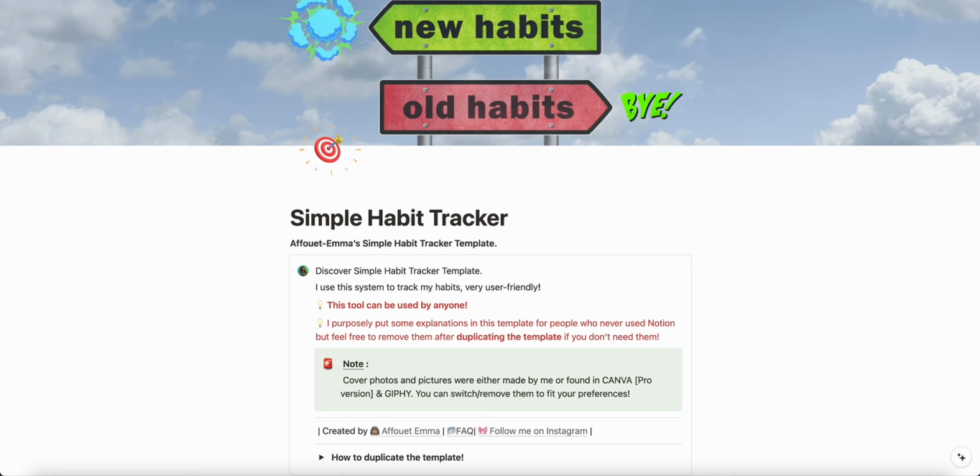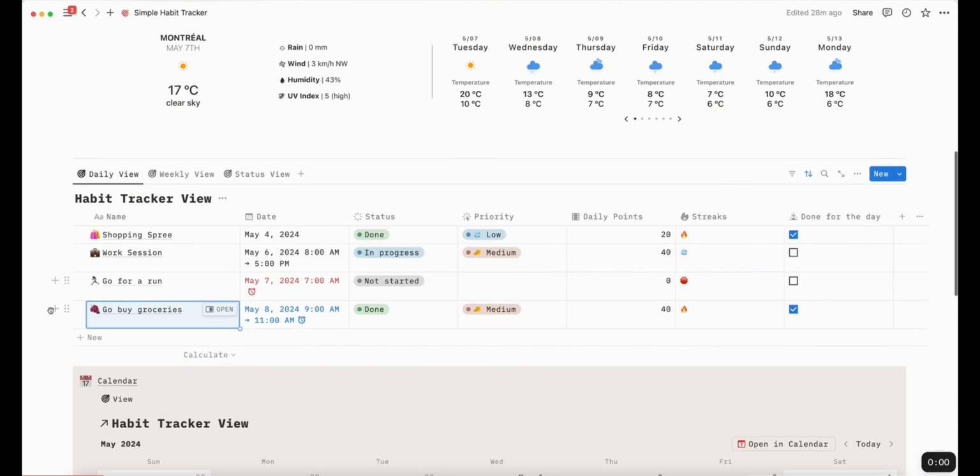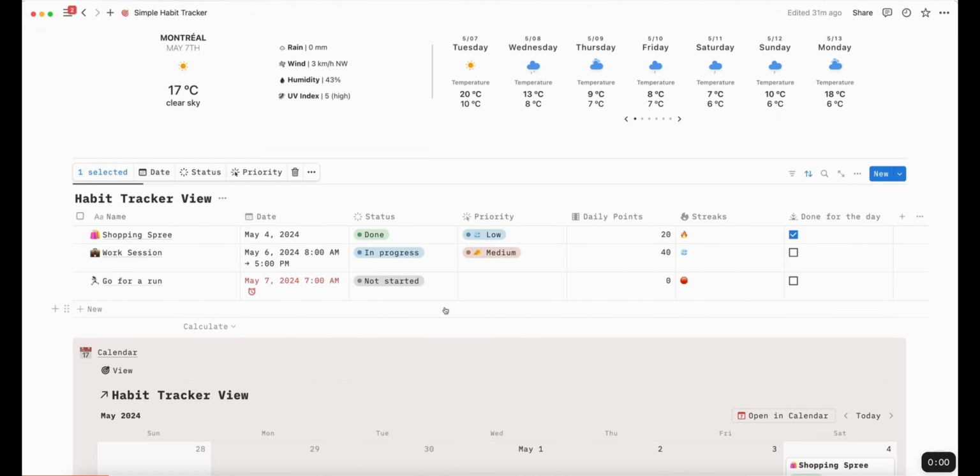Now let's get ready to dive in. Concerning the weather widget, if you do not live in Montreal, you can go on Indify.co and start creating yours today based on your actual location. Next to it, you can see a surprise box that we will get to see at the end of the tutorial, so stay tuned. Let's just recreate a habit in my Daily View habit tracker.